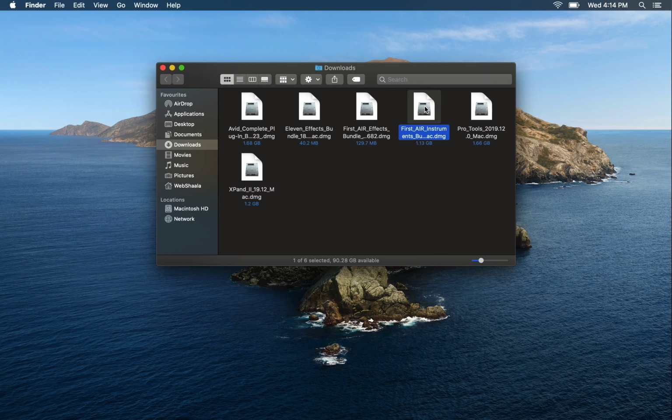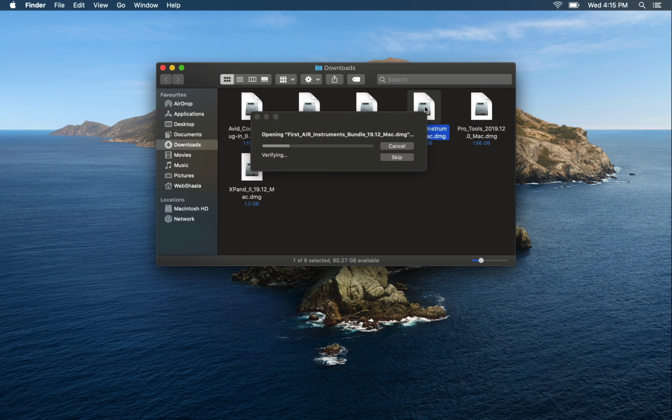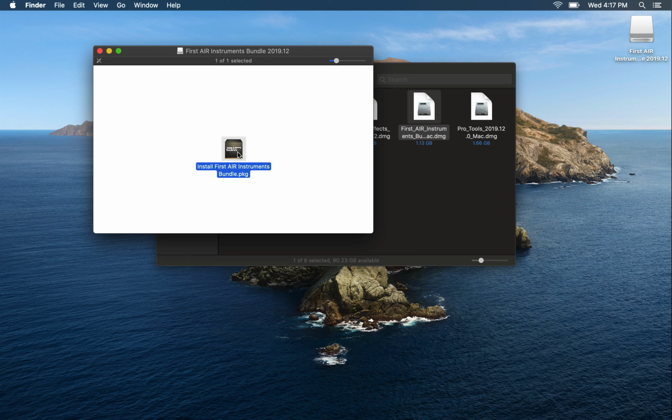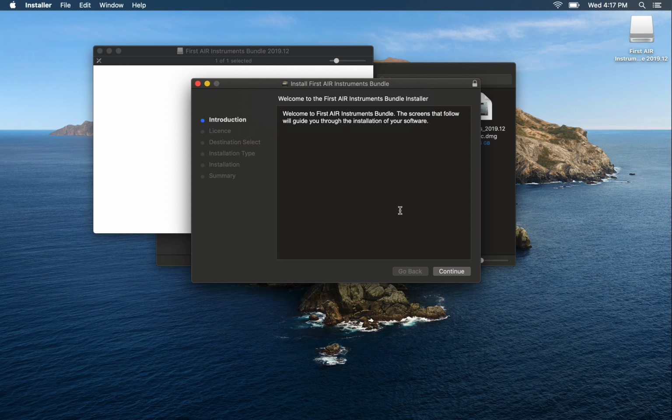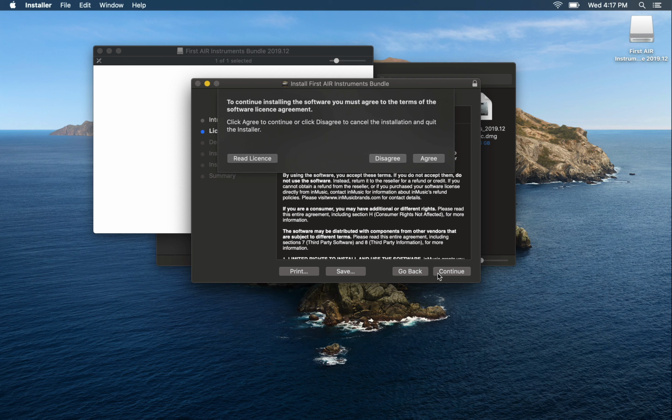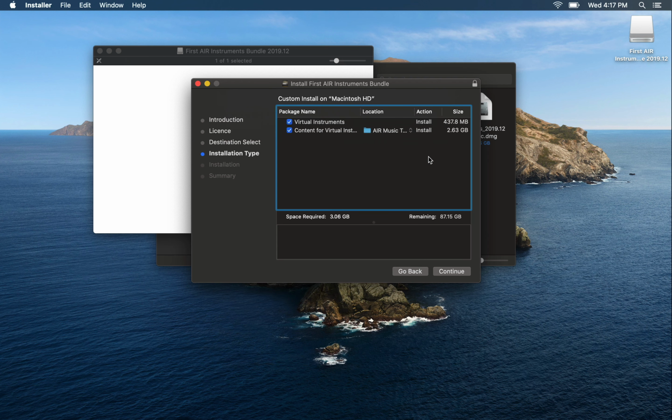The next DMG is the first AIR Instruments bundle. Now this can be a little different. So let's mount the disk image and launch the installer. After we agree to the licensing terms, it seems we have a choice to make here.